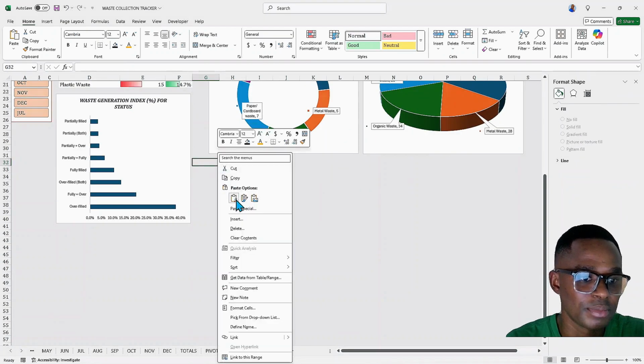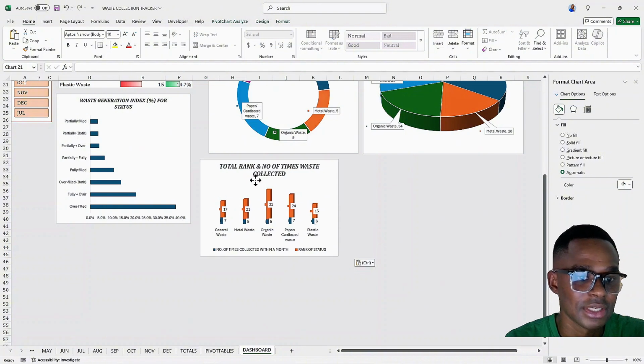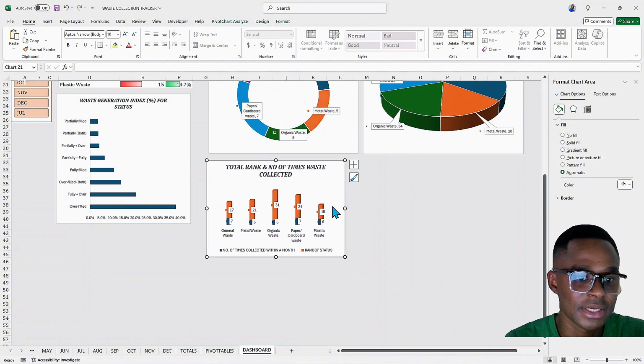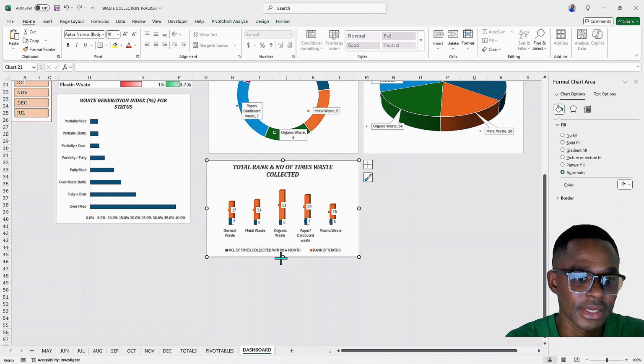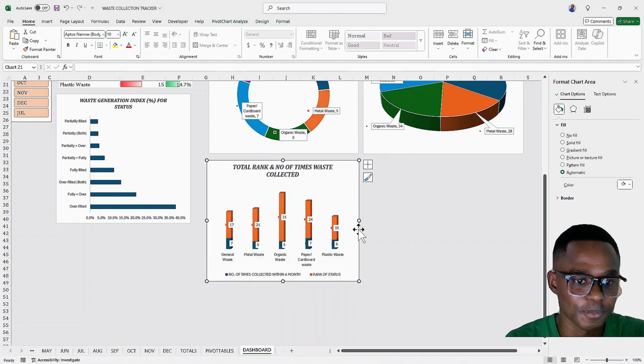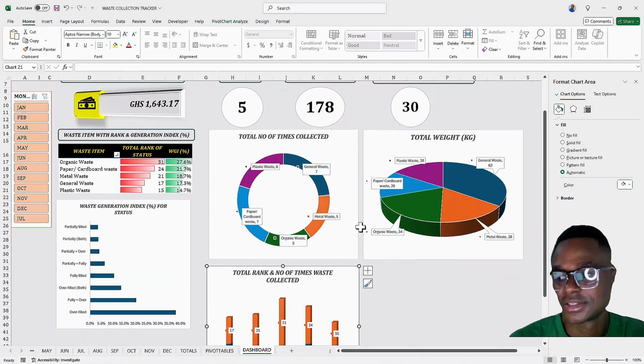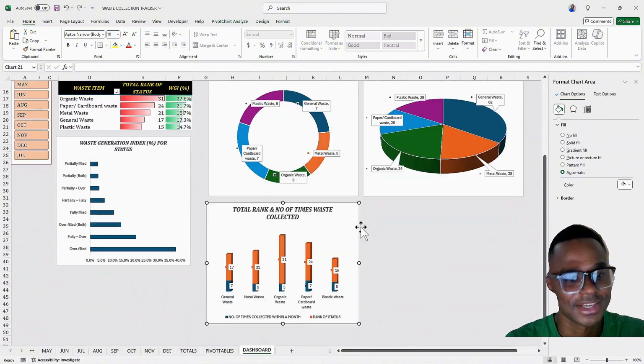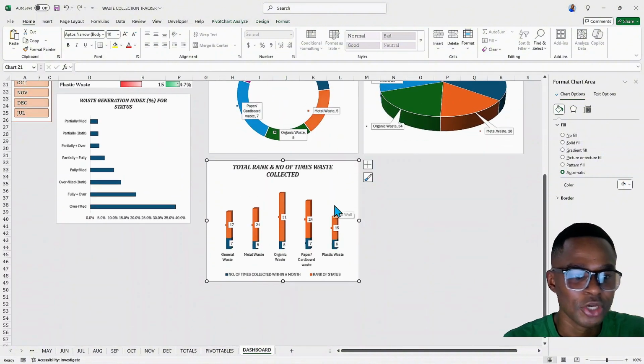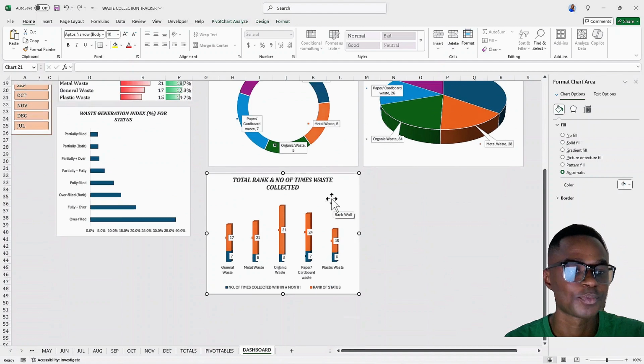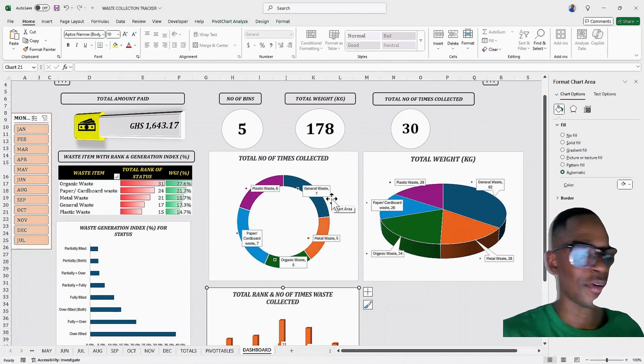So let me simply paste it over here. Then, as usual, let's make some necessary adjustments to it. All right, then bring it down. Okay, so far, what do you think? Is it very nice? You can always let me know. So now we are done with this. We are done with the representation of our data.